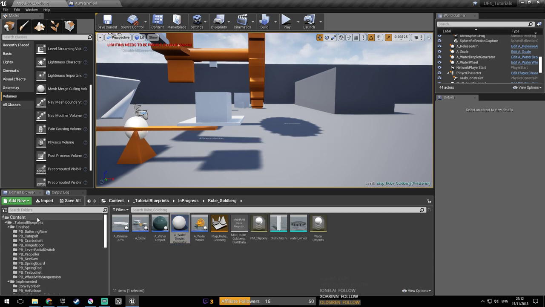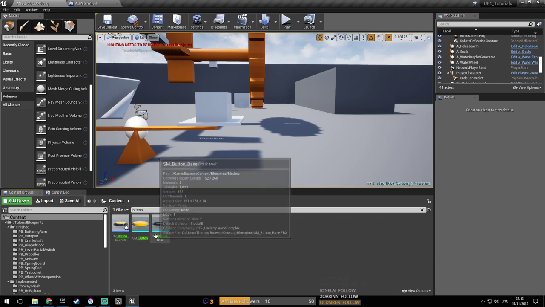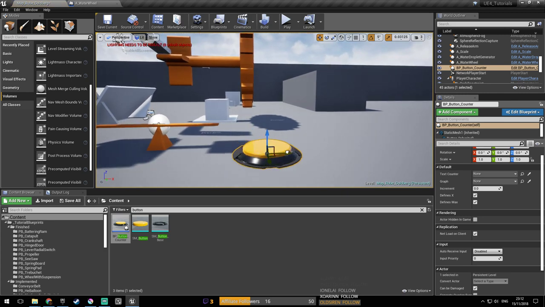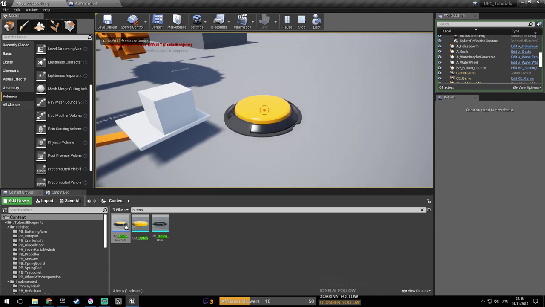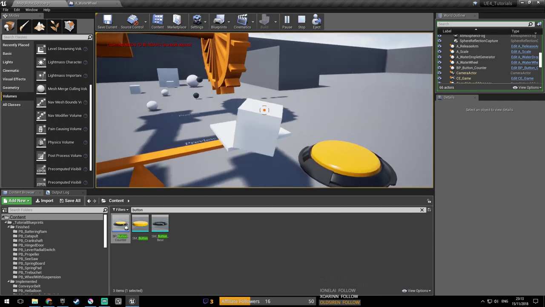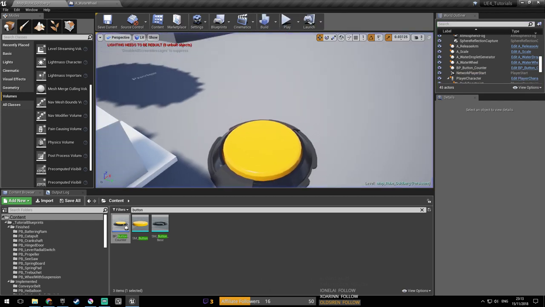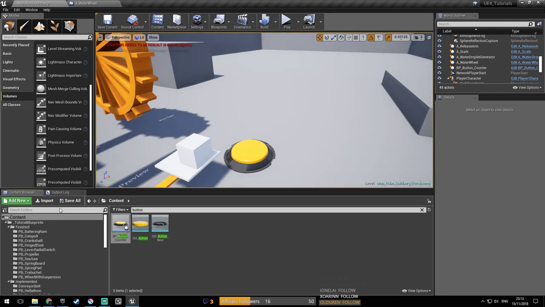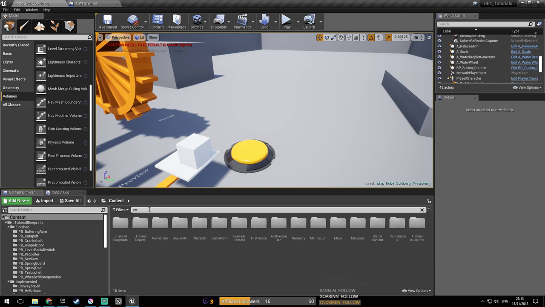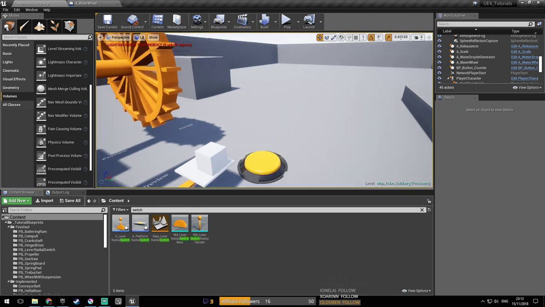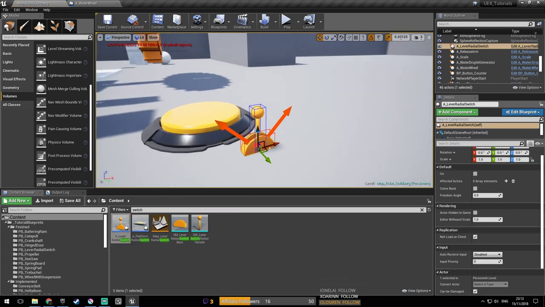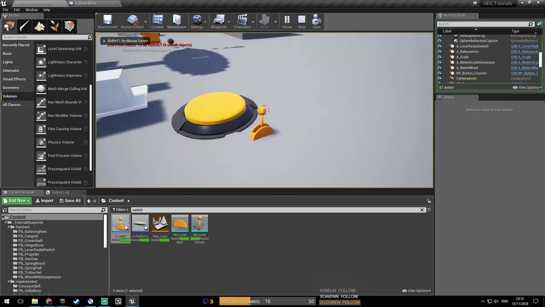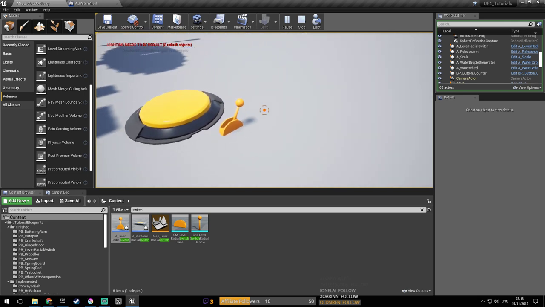So I was looking for a button. Let's see, VP button. I think this one was physics based, if I remember correctly, right? No, it wasn't. Okay, let's see. Switch, I think it was called switch. Wait, not here. Here, switch. Yeah, I think you can use the lever that I did a while back. Let's see this. I think we can use this.